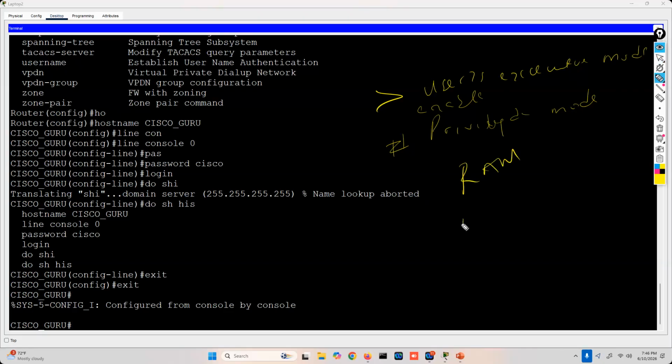We want to make a copy and put it in NVRAM. This is random access memory. It is volatile, meaning if power goes off, everything disappears. This is non-volatile random access memory. Anything we save in this NVRAM, even if we restart the router, even if the power goes off or whatever happens, everything is still intact. So we are going to make a copy of what is in this RAM into the NVRAM before we log out of our router and try to come back and see what happens.